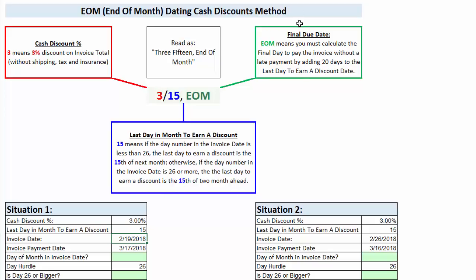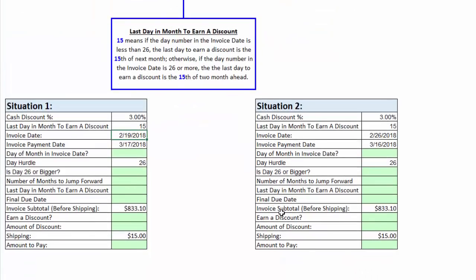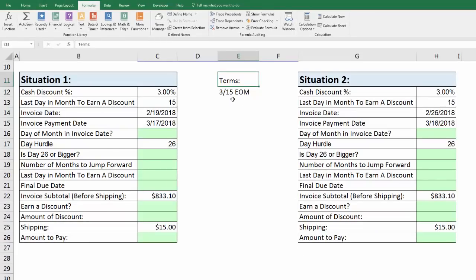And the final due date, since there's no net day, that EOM without net means you must calculate the final day to pay the invoice without a late payment by adding 20 days to the last day to earn a discount date. Now, that sounds pretty confusing, but there's all the rules right here. And as we step through, it'll make more sense. So there's our terms. 315 end of month. We list our 3%. There's the 15th of either next month or 2 months ahead. There's the invoice date, and there's the day we paid.